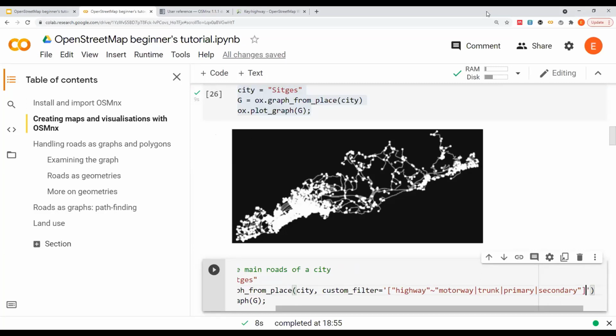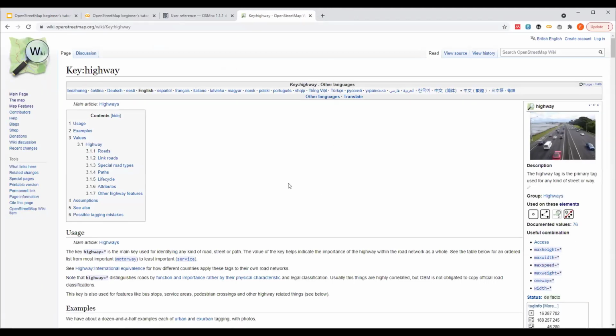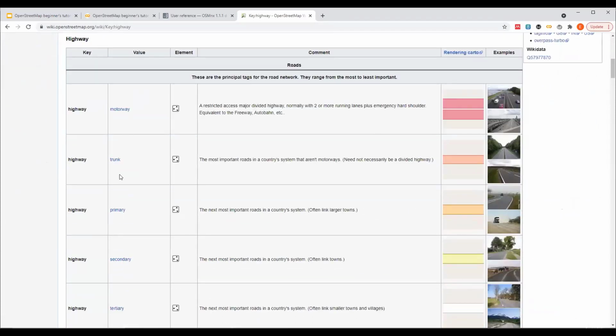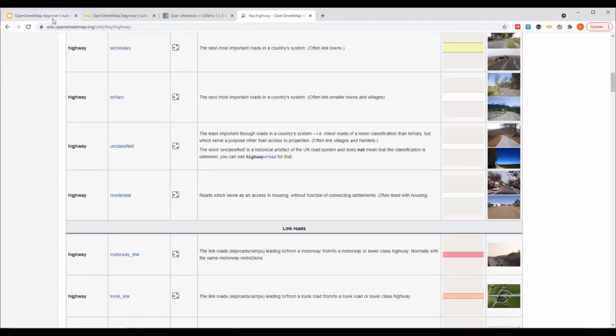So if you go to the OpenStreetMap wiki, I'll give you a link to all of this kind of stuff at the end of the tutorial, but just to show you. This is the wiki for OpenStreetMap. This is the highways, and it tells you these are the hierarchies of highways. So motorway is obviously the most prominent roads in a country, and it goes down to other kinds of roads as well.